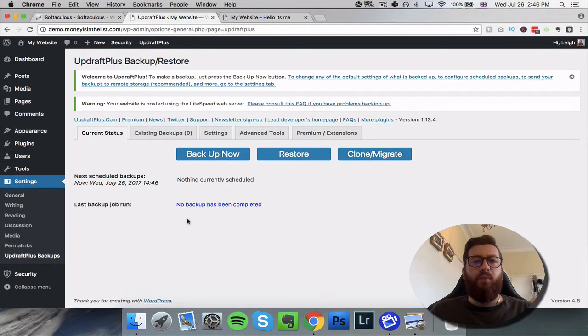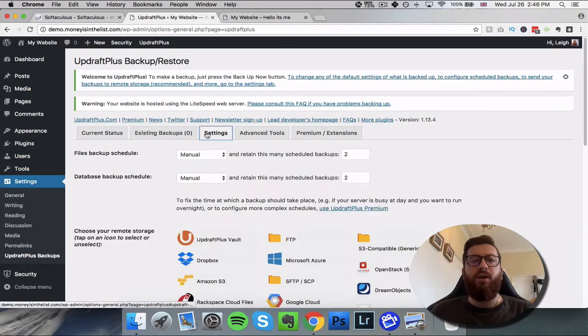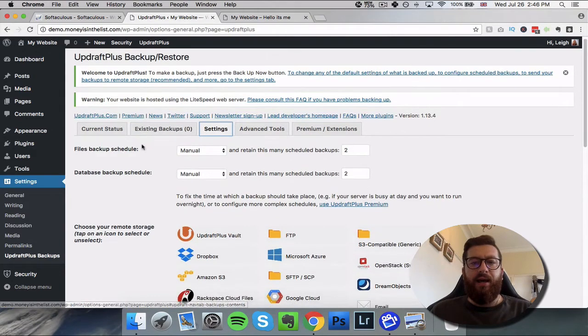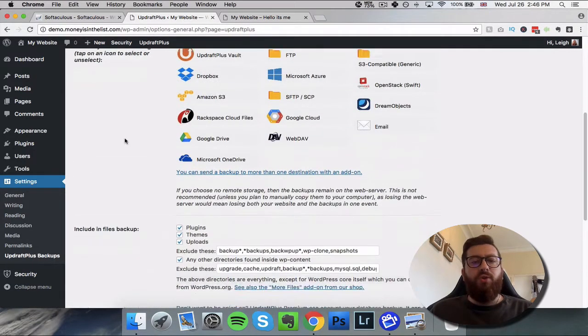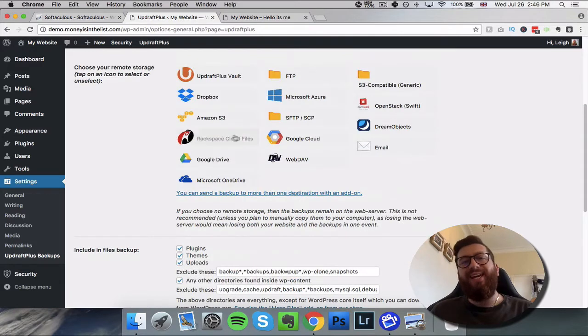And basically what we want to do here is we want to go to the settings, and we want to connect it up to one of these services, okay, so that it is backed up externally, because there's no point backing it up to your own site if someone hacks your site and deletes everything off of your server. Okay, we want to back it up somewhere else.